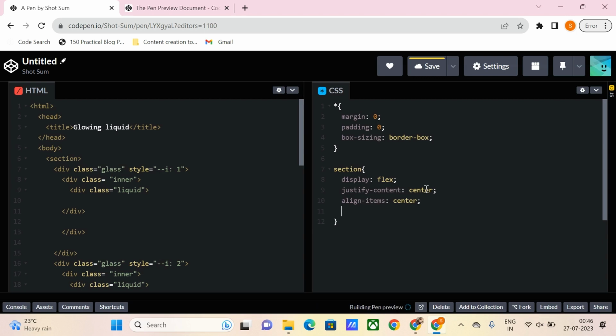After this, I want to give the height to be 100vh, and my background color to be black, so I'm going to give this in the value #121212, and let me add the semicolon.